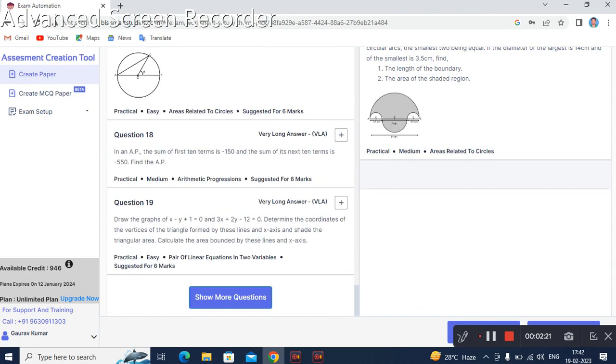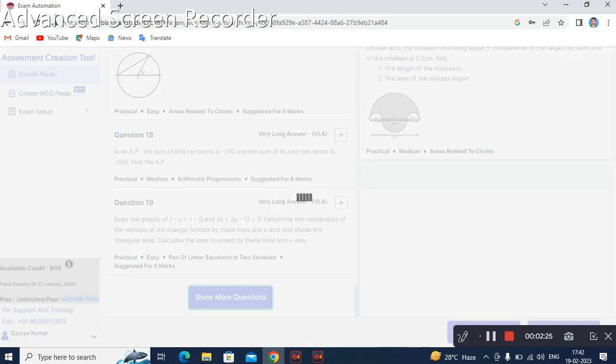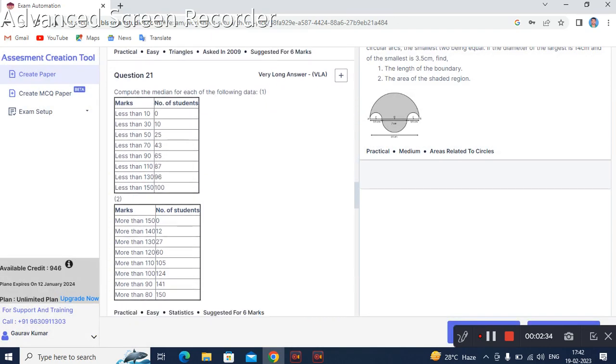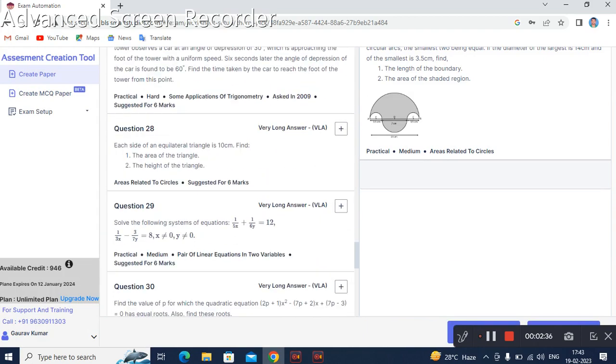At one time you will see only 20 questions. For more you have to press show more questions. You can select any of the questions, n number of questions. You can see more options over there.